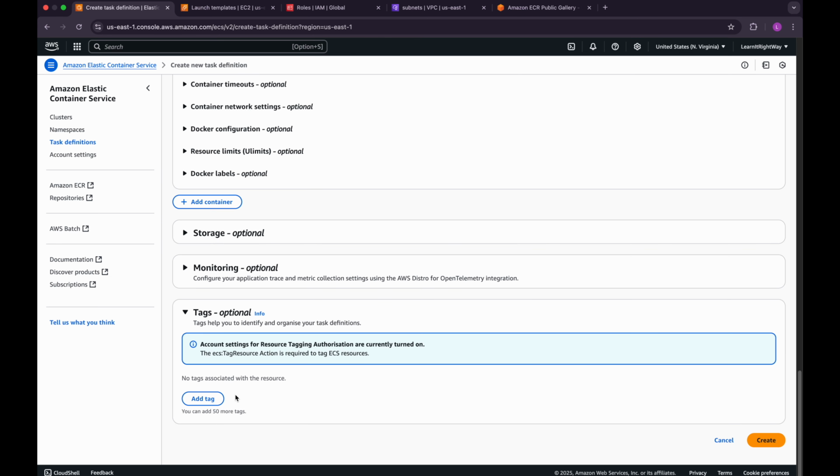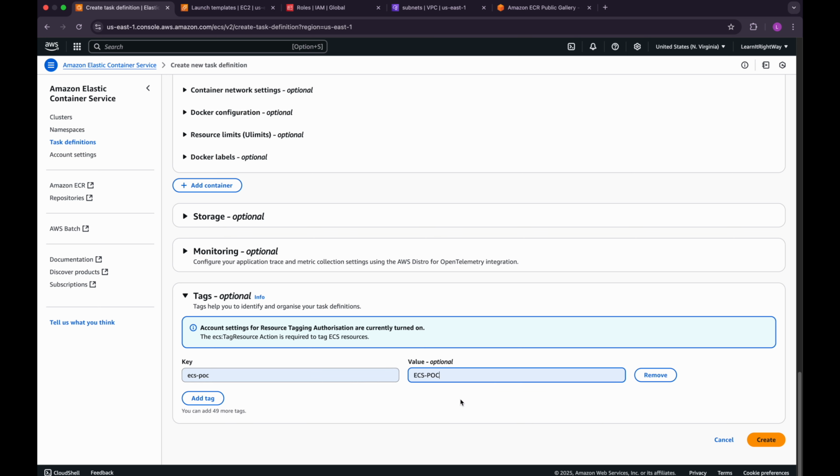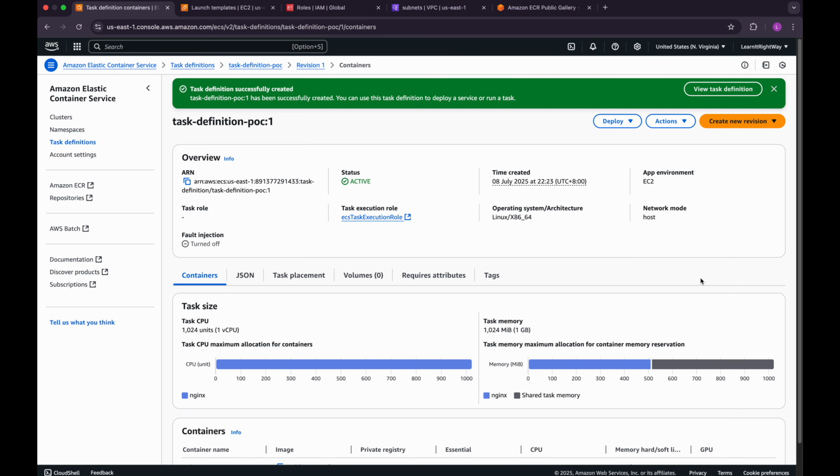From the tags workflow, you can assign labels, so it will help you identify and organize your task definitions, just like we did earlier when configuring our ECS cluster. They're useful when managing multiple task definitions in larger environments. With all these configurations in place, let's go ahead and create our first task definition.